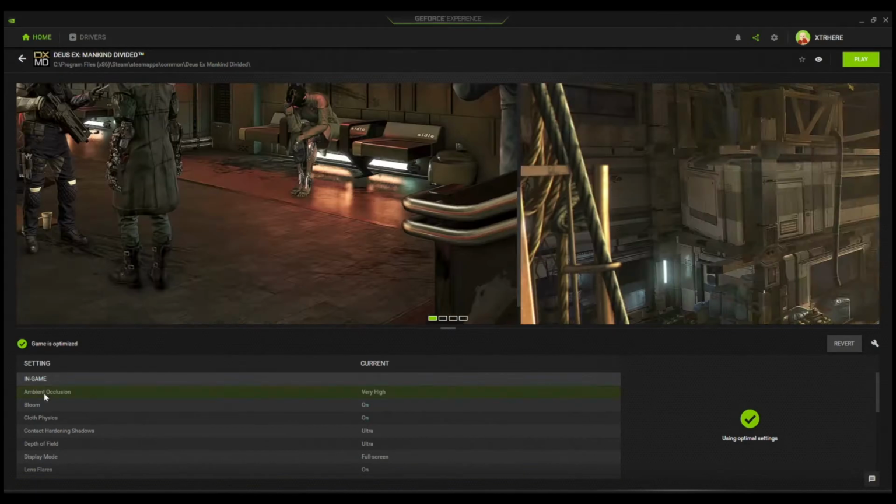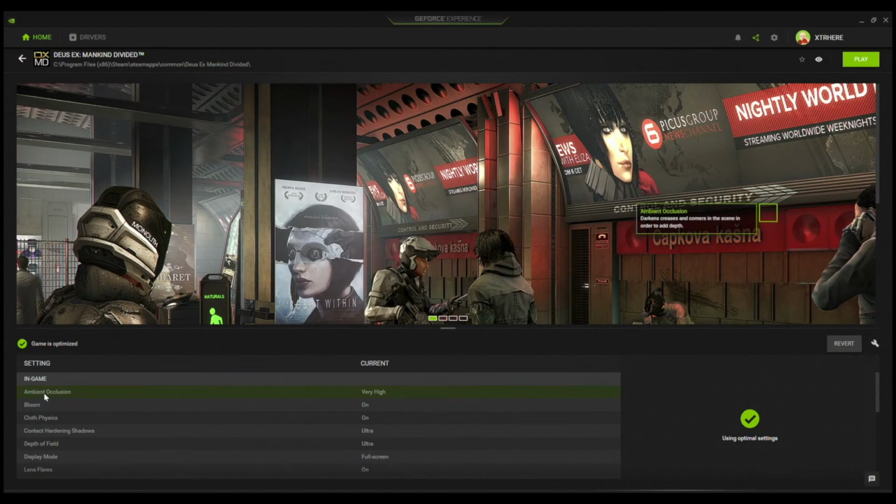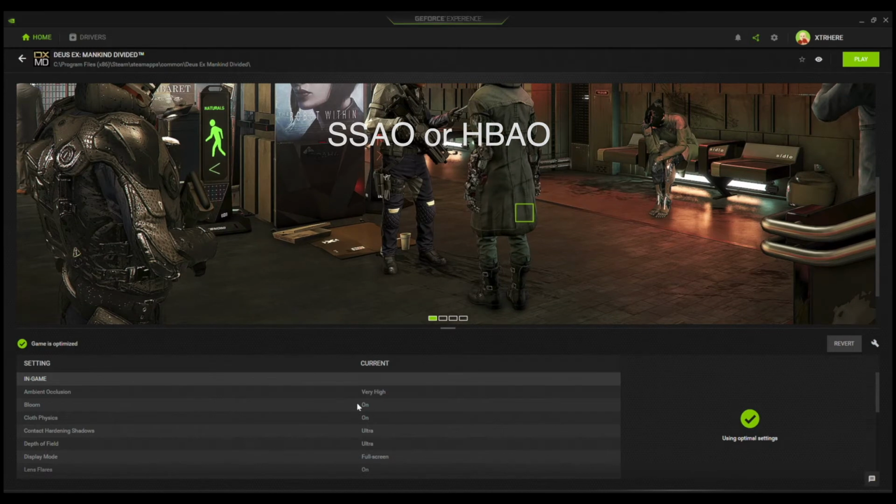Let's start with Ambient Occlusion. Ambient Occlusion darkens the creases and corners in the scene in order to add depth. You can see that over here, right next to the word, that adds a little bit of depth. It darkens the creases and the corners in the scene and adds depth. And you have different types of ambient occlusion, and if you want more details on that, I'm going to leave a link in the description below on all the different types of ambient occlusion.